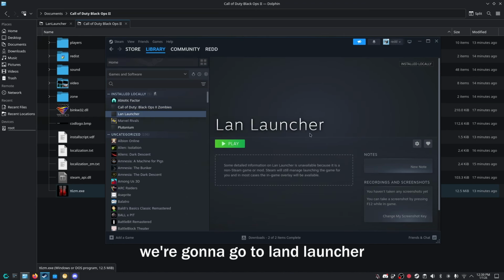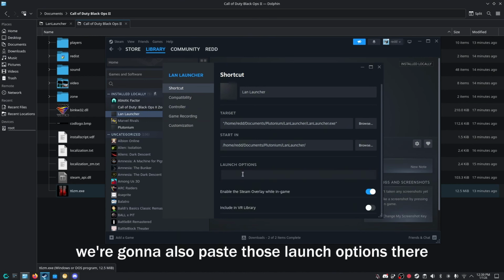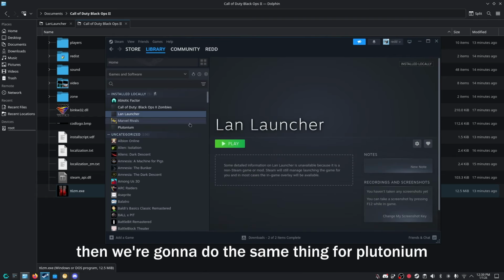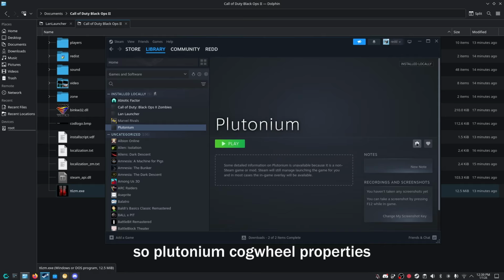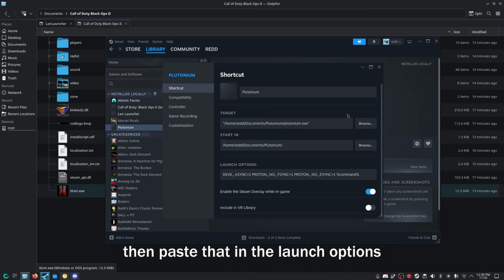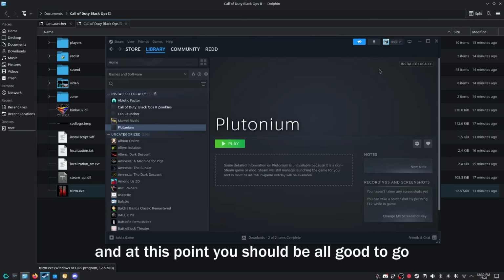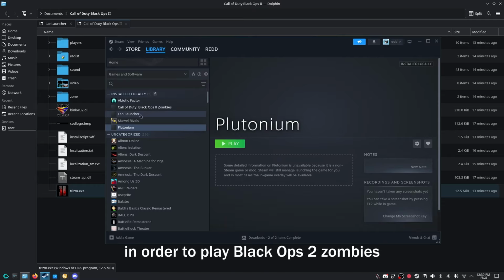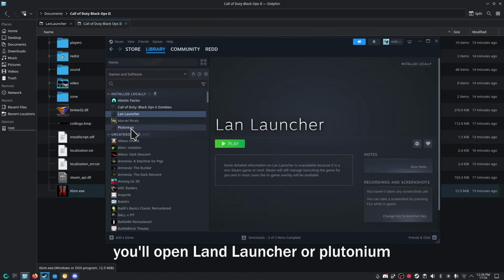We're going to go to LAN Launcher, click the cogwheel again, Properties. We're going to also paste those launch options there. Then we're going to do the same thing for Plutonium. So Plutonium, cogwheel, Properties, then paste that in the launch options. And at this point, you should be all good to go. In order to play Black Ops 2 Zombies, you won't open Black Ops 2 Zombies. You'll open LAN Launcher or Plutonium.